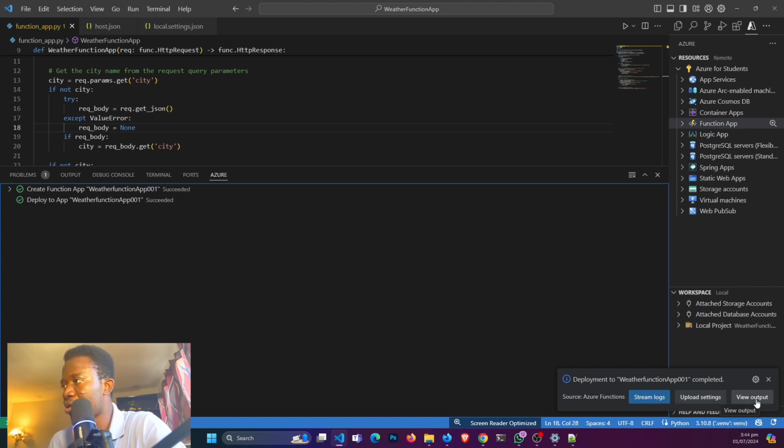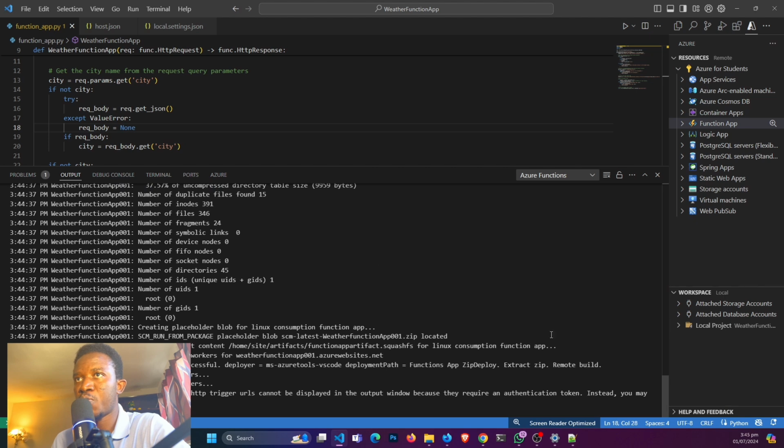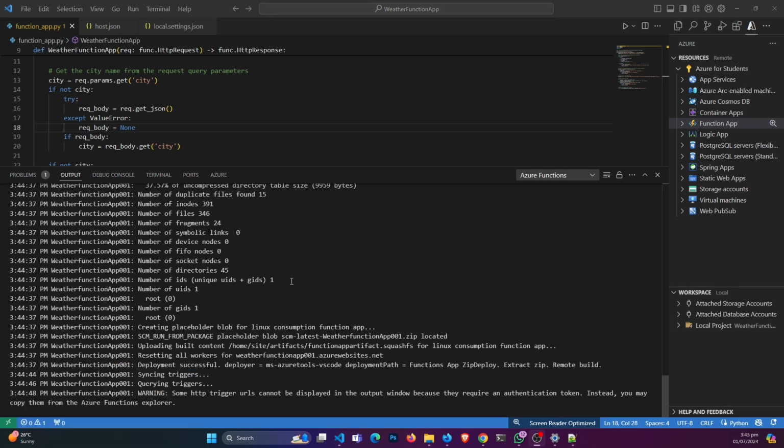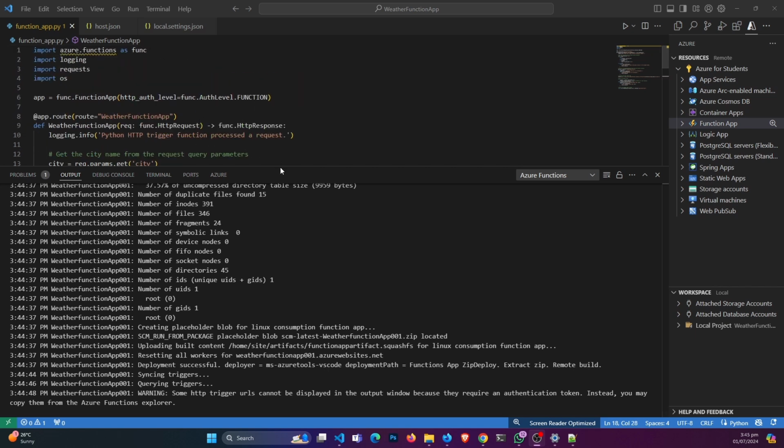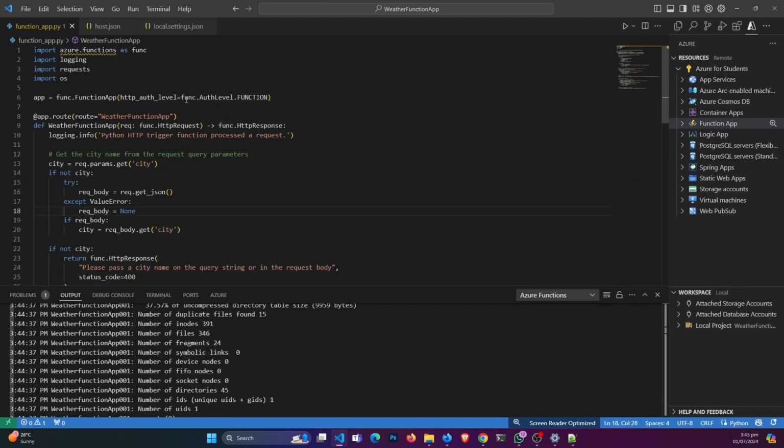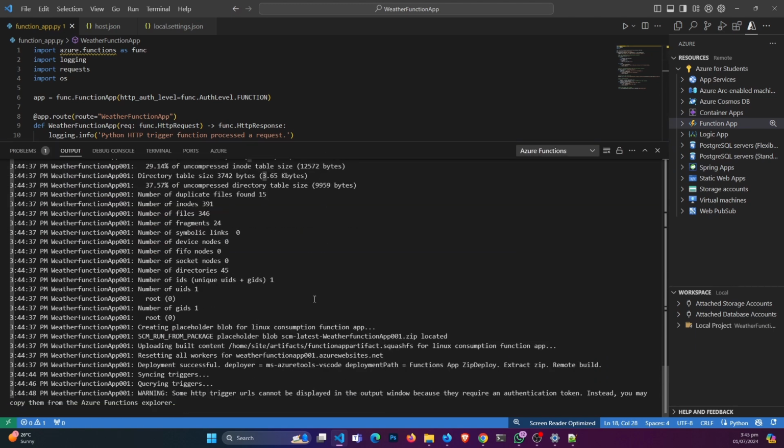To view the deployment, we click on view output. And as you can see, our deployment was successful. And you will see down here that we have that warning, some HTTPS requests cannot be displayed because of the type of function we chose, which was a function. So when you come back to the top here, you will see the authentication level for our app was this. Because of this, it will not display the URL for us to be able to access our function in our project. So you can see that our function is working.